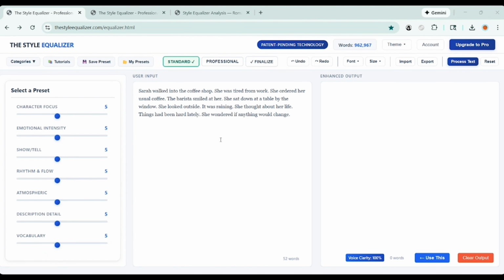I'm going to walk you through a quick tutorial of the interface. Over here, you see the equalizer. These are your 7 sliders. You can adjust these yourself, but for this tutorial, we're going to use one of the ready-made presets.